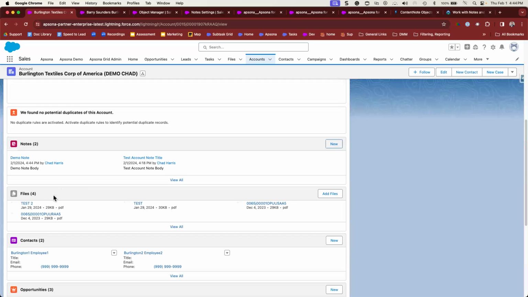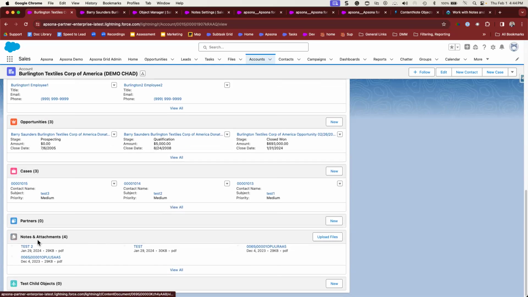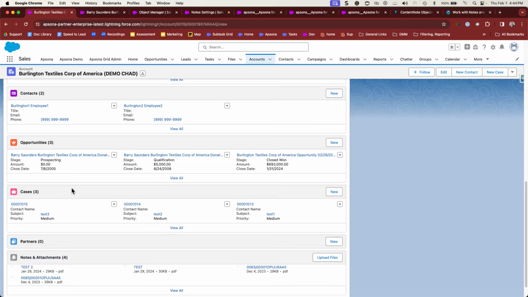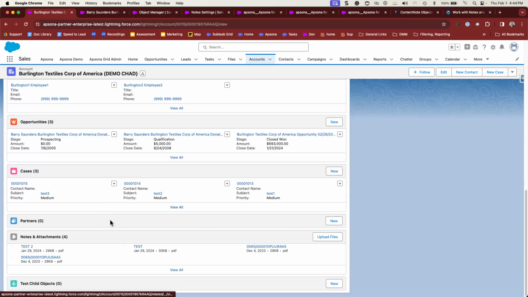We also have some files. And if we scroll down, we're going to see a notes and attachments related list. Many of you may have this, many of you may not, and only have these two. Many of you will have all three. There's kind of a complicated history to how these have evolved in the Salesforce ecosystem over a while. So we're just going to talk a little bit about that.